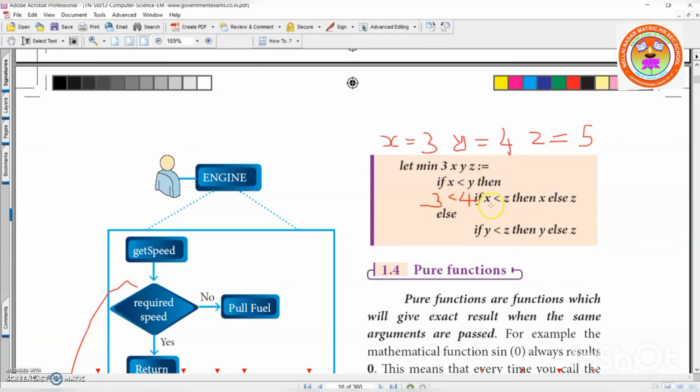So the control goes inside. If x is lesser than z, what is x? The x value is 3, lesser than z, 5. Okay. Now both the conditions are true, so it will execute this. What is the x value? 3. So the minimum of these 3 numbers is 3, that is x. Is it clear?